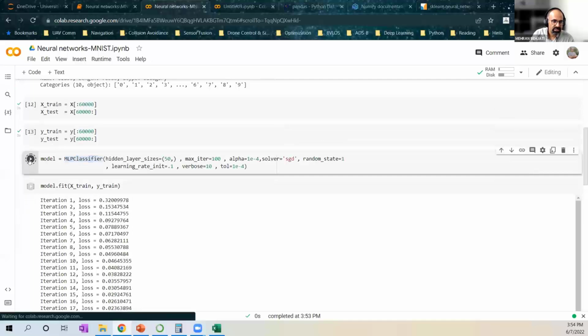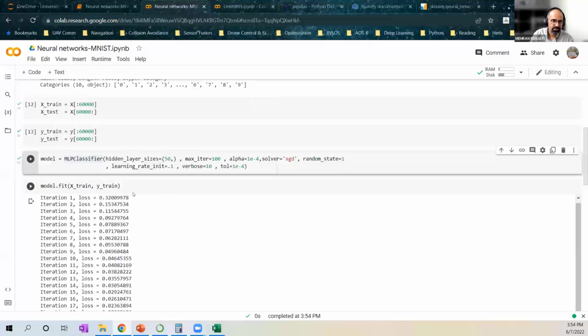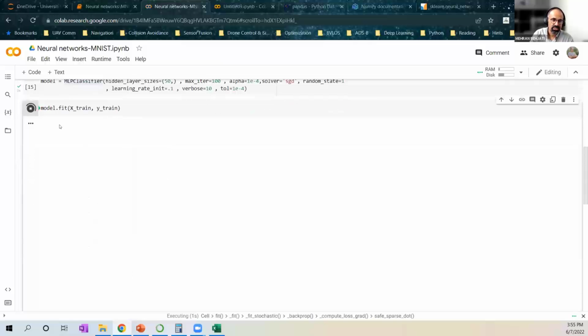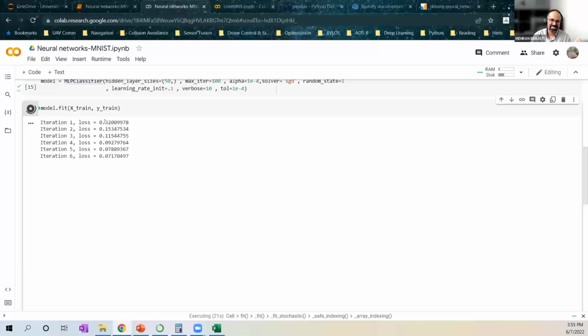Then we can train our model. We can set the parameters for our model, and then we can start training. It may take a few seconds. Here you can see that our loss function is very large in the first iteration, because in the first iteration we pick the weights and bias randomly. That's why we see a large loss in the first iteration, and we can see how dramatically it starts to reduce.